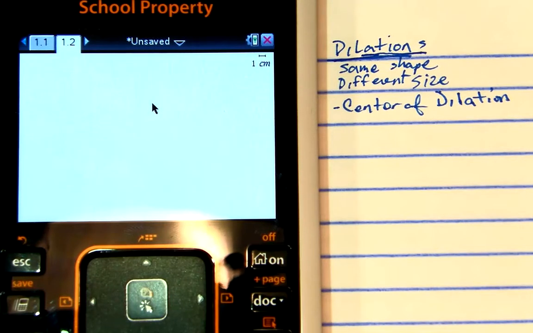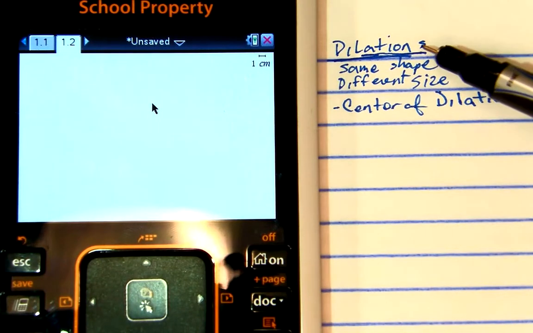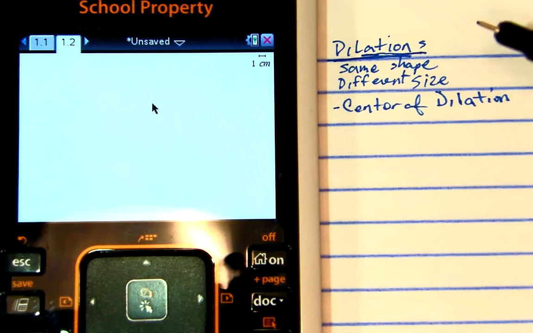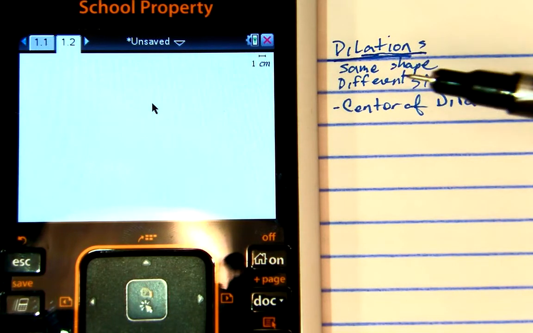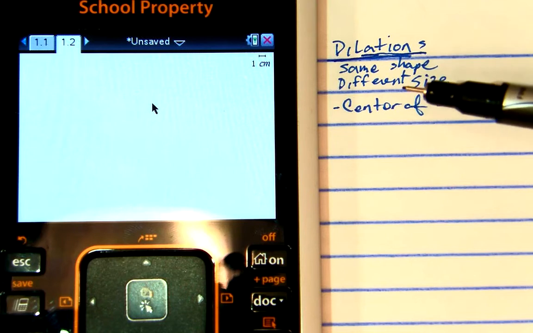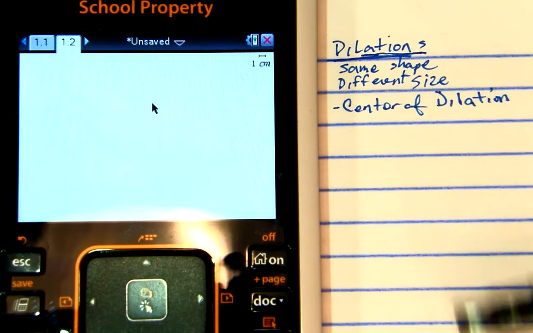Hey everybody, we're going to talk about dilations. Dilations is the last of the transformations that we have. When you create a dilation, you're going to create a shape of the same shape, but it's going to be a different size. A couple things you need are you need a shape.